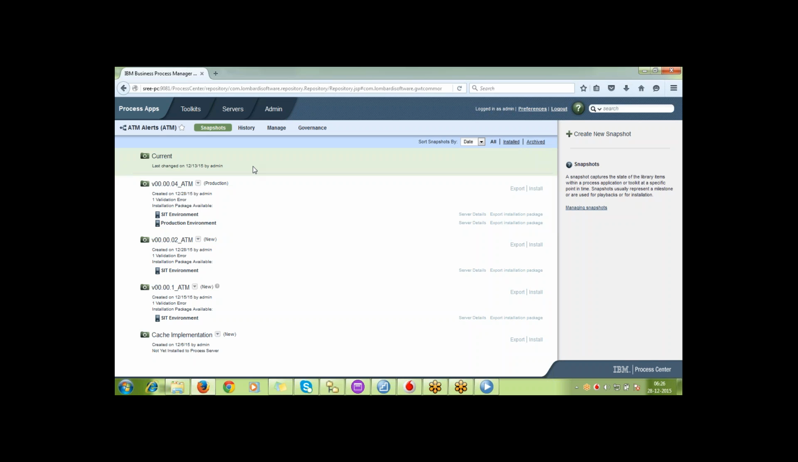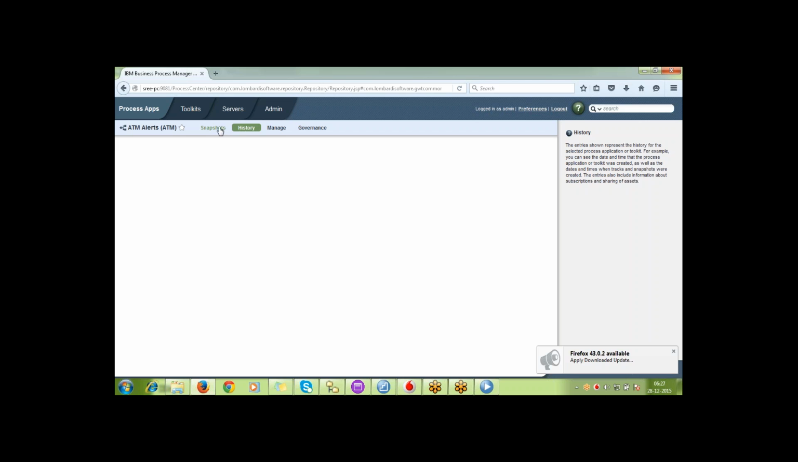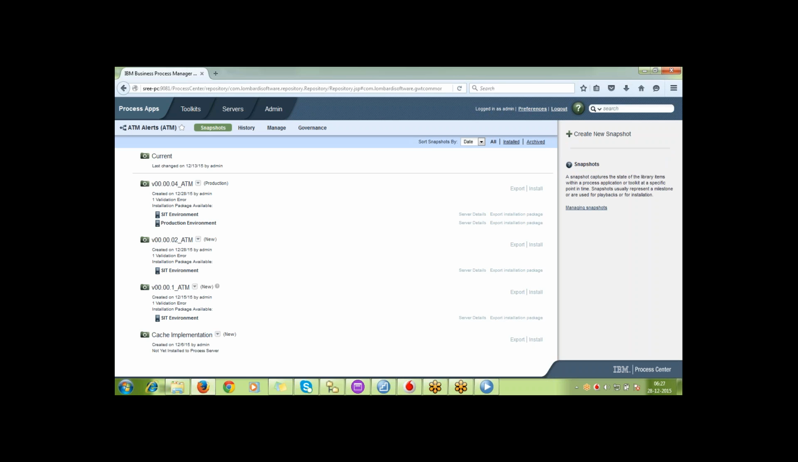If that is not there, then you have to drop a mail to your administrator: please enable the tracks for my process app. The app name is ATM alerts, acronym ATM. Please enable the tracks. Why? Because in real time, on this page you can't see the manage option or the governance tab. You can see only snapshot and history. You can't see anything else from here. So you are asking your administrator to please enable the tracks for ATM alerts.